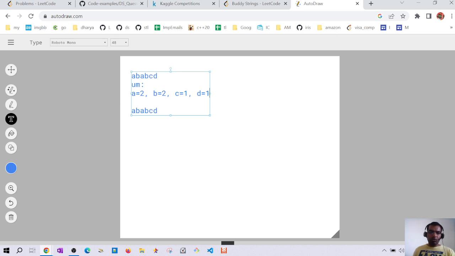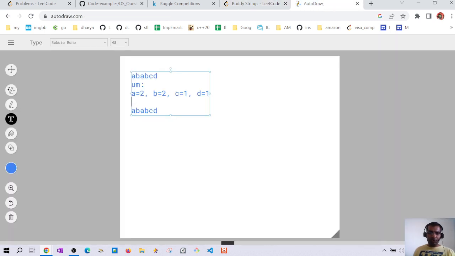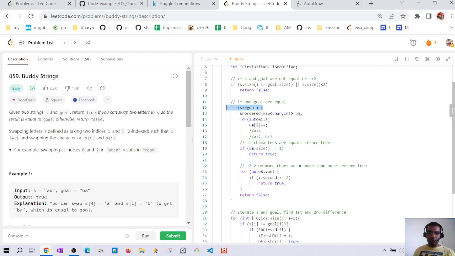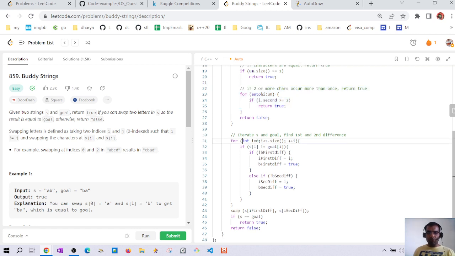So if the count of any letter is 2, that means we can swap these two same letter characters. Remember, the unordered map we are only using to count the same letter characters. So here in this case, if A is 2, we can swap this A and still this remains the same as the second string because we know that we are in the case of s equal to goal. So we will return true. Now all our base cases, edge cases are handled. Then we will go into this loop.